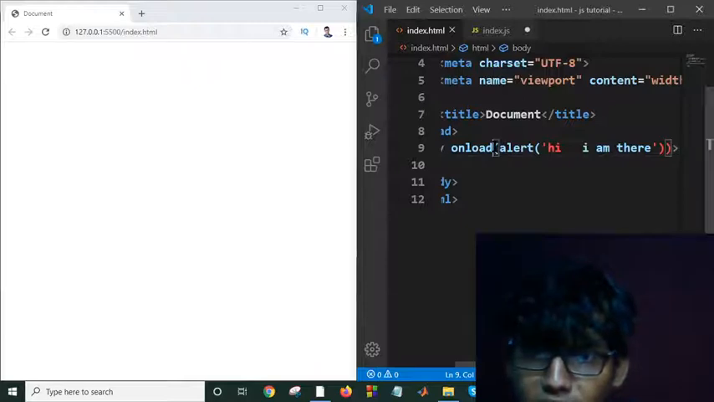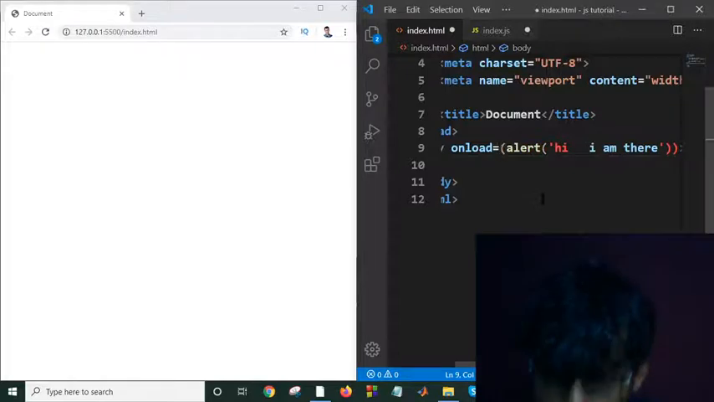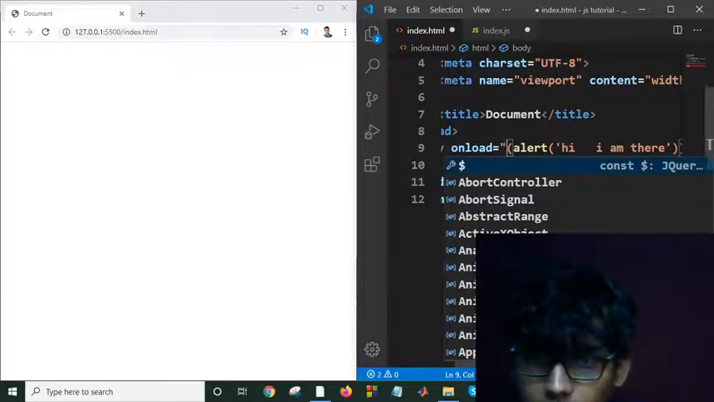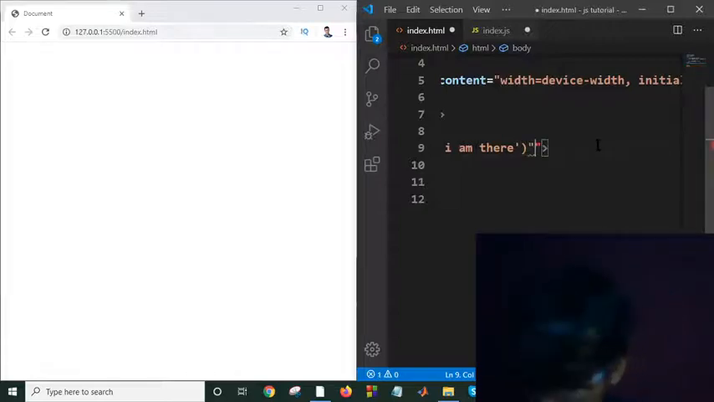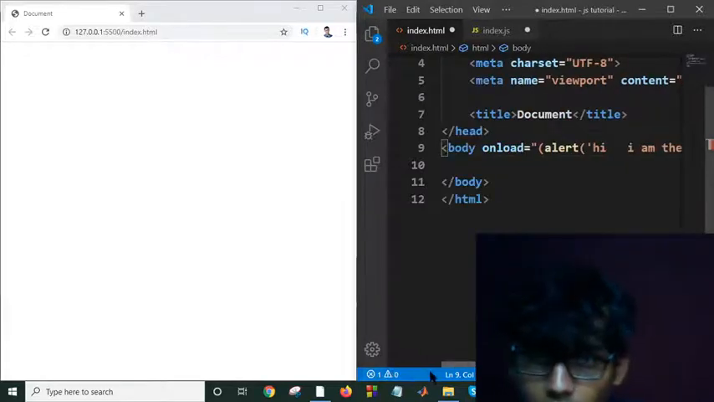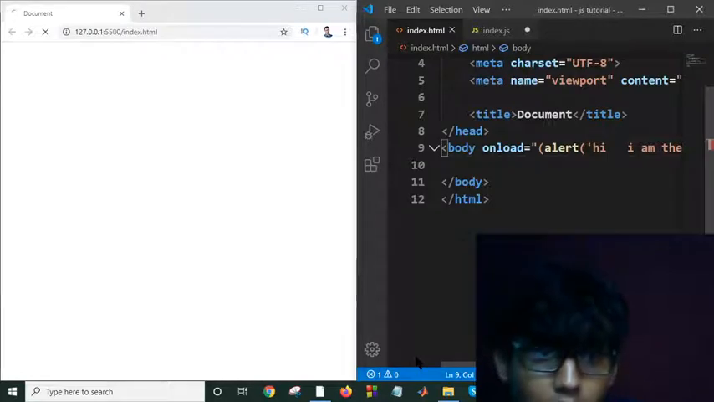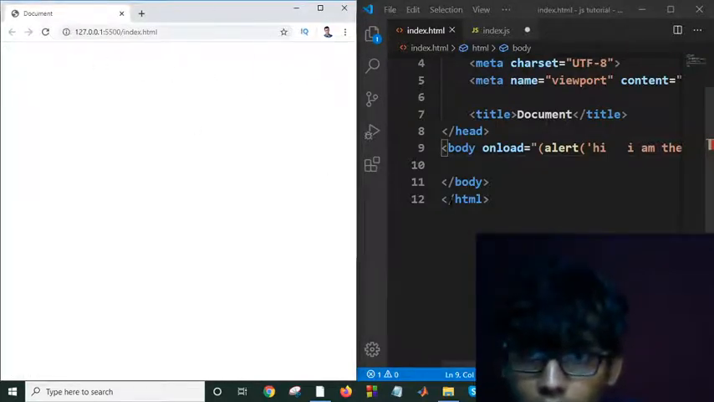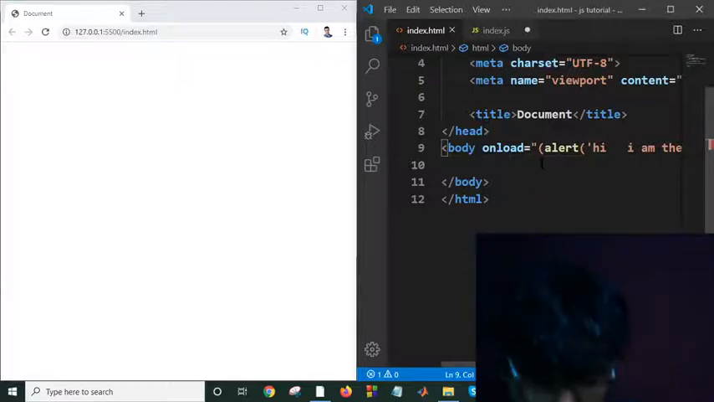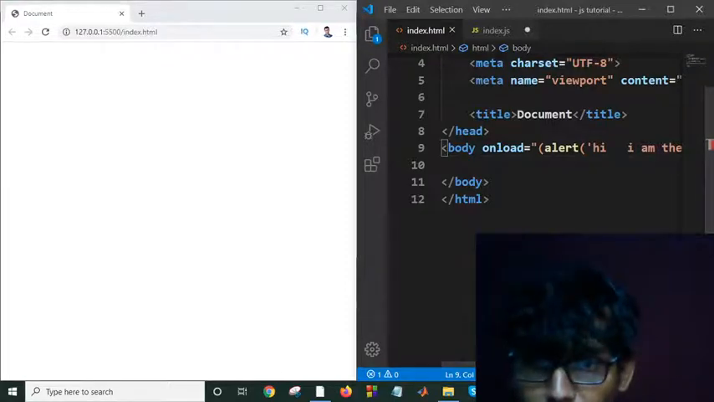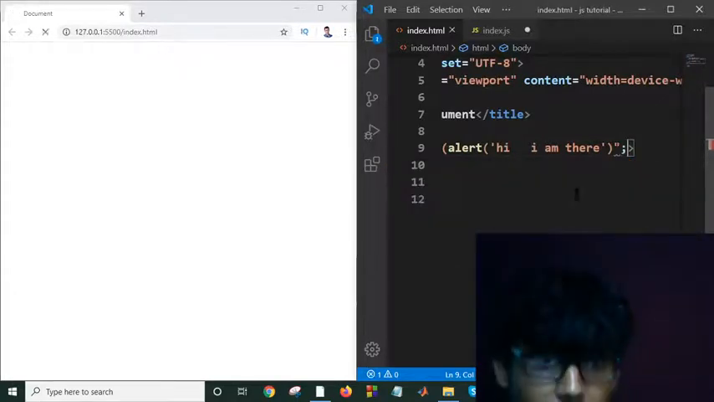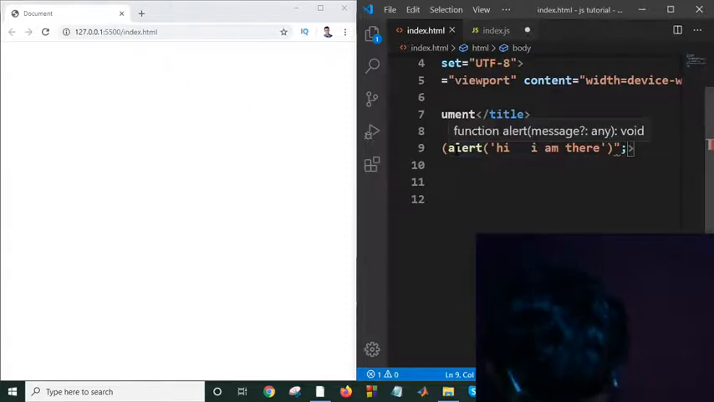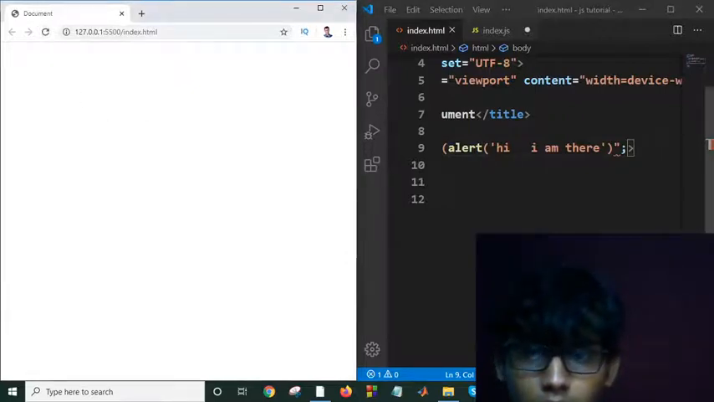Okay, I have made a mistake here. I have to use equal to and double quotation marks, and here double quotation marks. I think this should work. Okay, Ctrl+S. Onload. I think I have made some mistake here. I have to use a comma here. Then Ctrl+S. This should work.